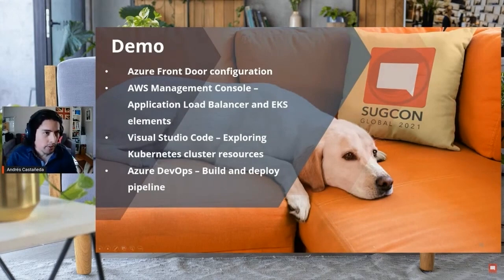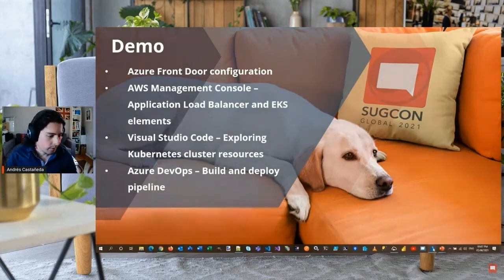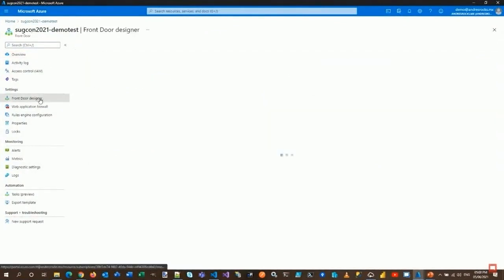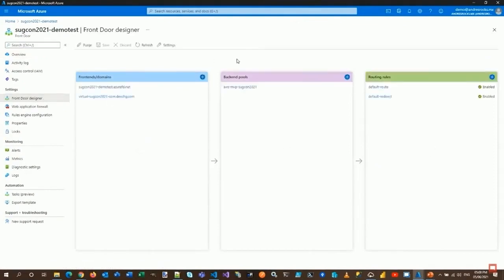So I'll be switching. Okay. All right. So here is my resource. I created this Front Door. This is the name. And then you will go to the Front Door designer. Once you get to configure the Front Door, you will find a lot of similarities with Application Gateway, how you configure an Application Gateway. But if you have also configured an Azure CDN, you will see features being combined here.